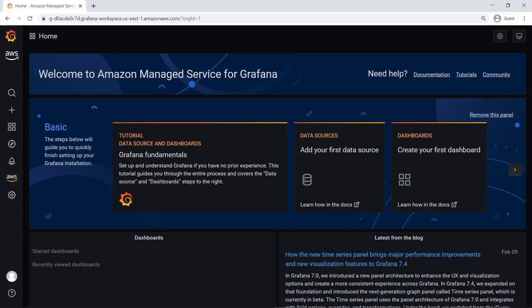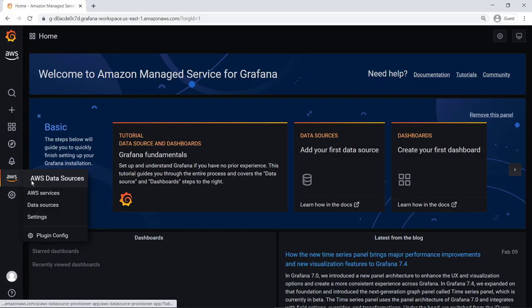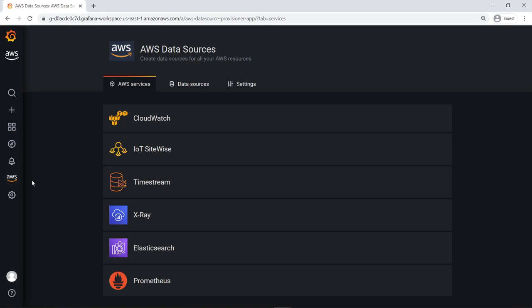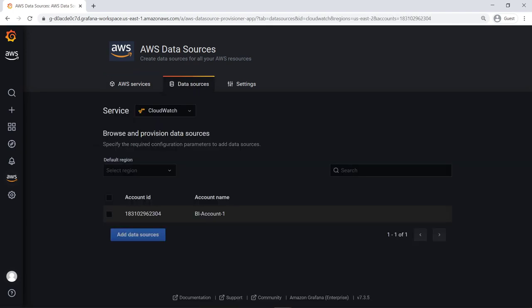As an admin of this organizational Grafana workspace, we can import dashboards for the AWS services predefined in the Grafana AWS plugin. We can also configure custom dashboards with data from the AWS and non-AWS services across the accounts in our OU. Let's create a custom dashboard. We can browse and provision data not only from the different accounts in our organization, but also from different regions within those accounts. Let's provision CloudWatch data from a single region of our account.